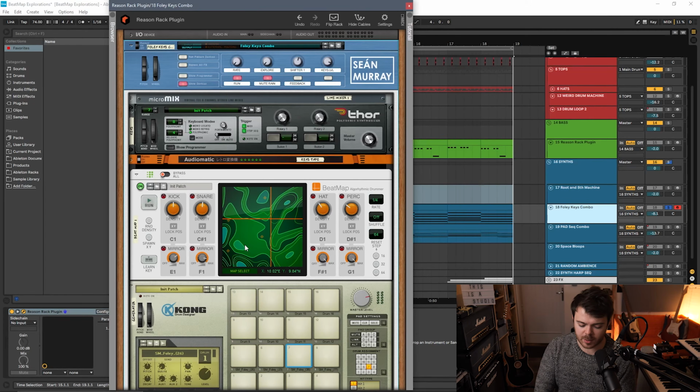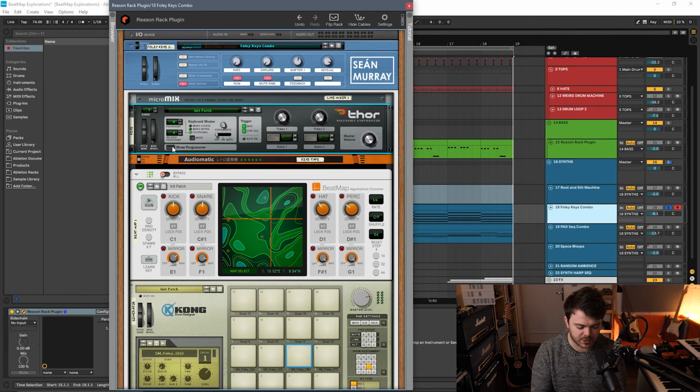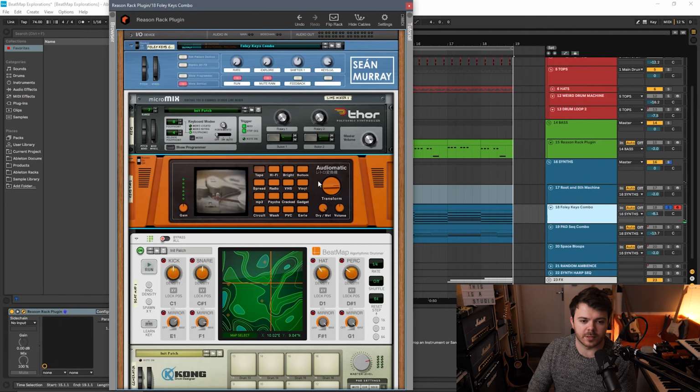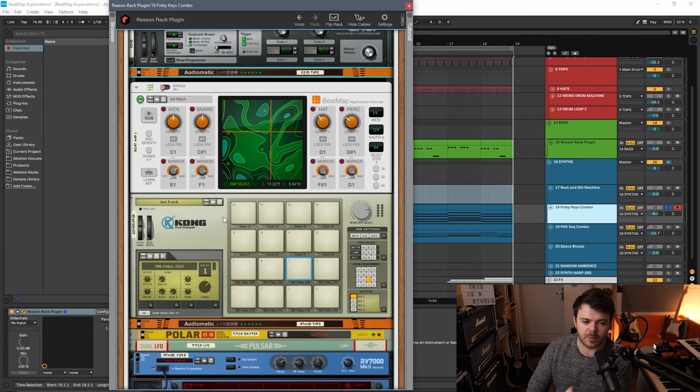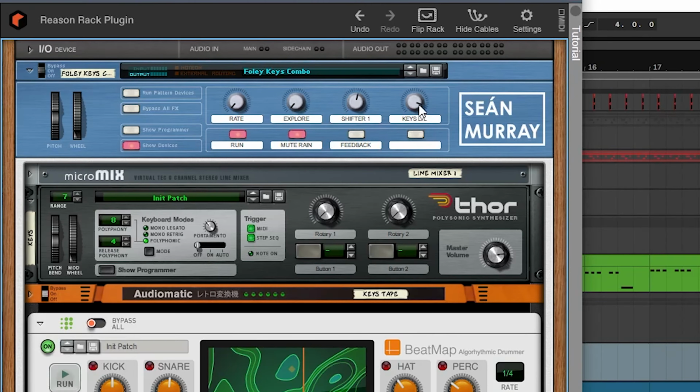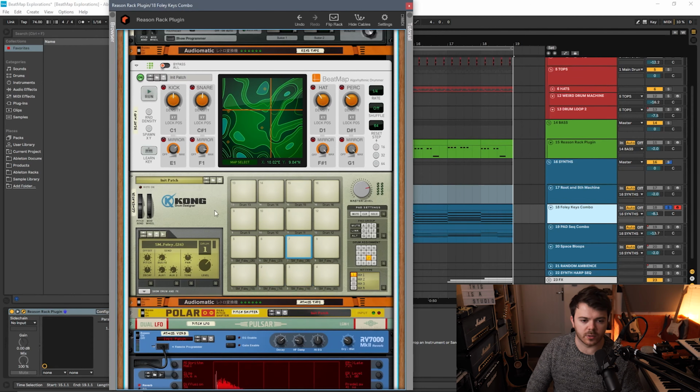Before we go into what Beatmap is doing, this patch has a lovely keyboard sound, which is using Thor. Really, really simple sound. Running it through the tape in the Audiomatic as usual. But the real interesting thing here is what Beatmap is doing with this Kong. Let me turn down the keys level up here and let's take a listen to what is going on.